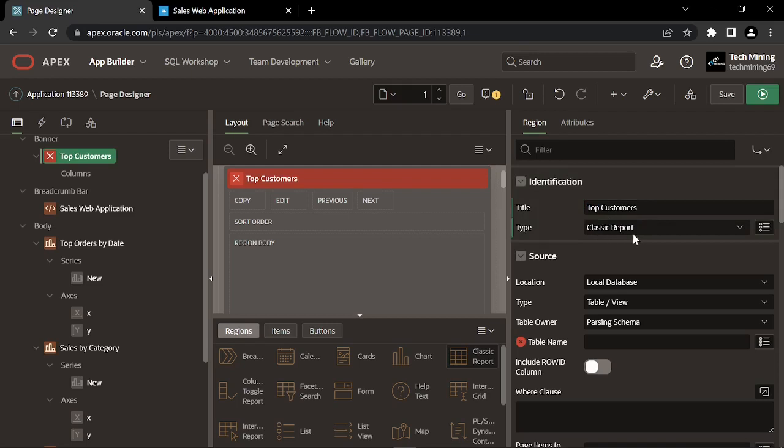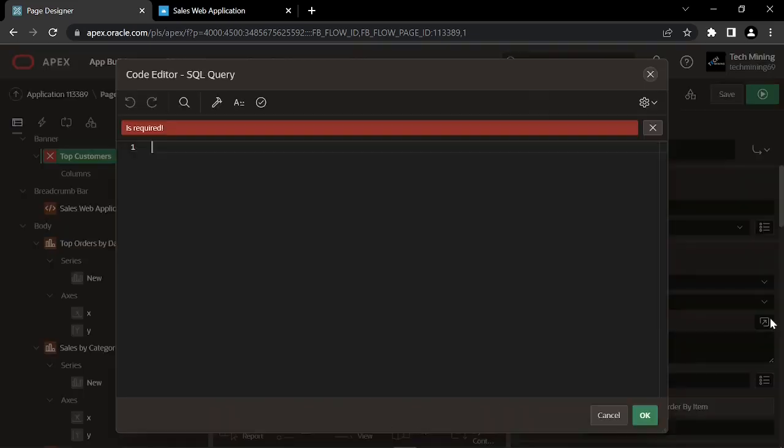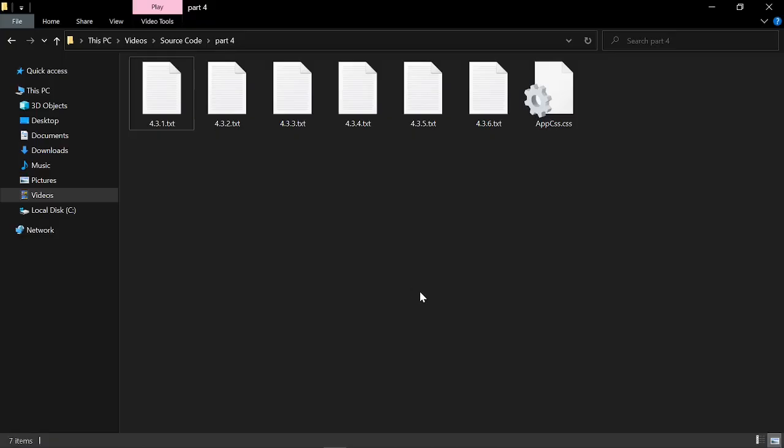The source of a classic report is a SQL query. Each time the page is rendered, Oracle Apex evaluates the query and displays the result within the region.